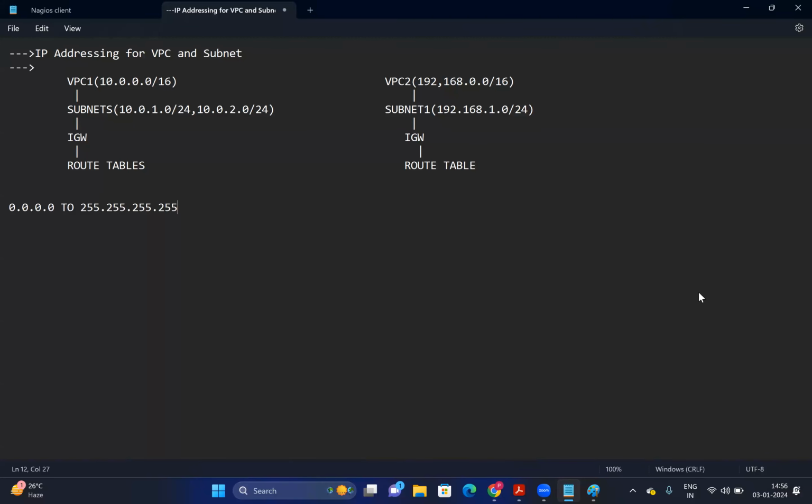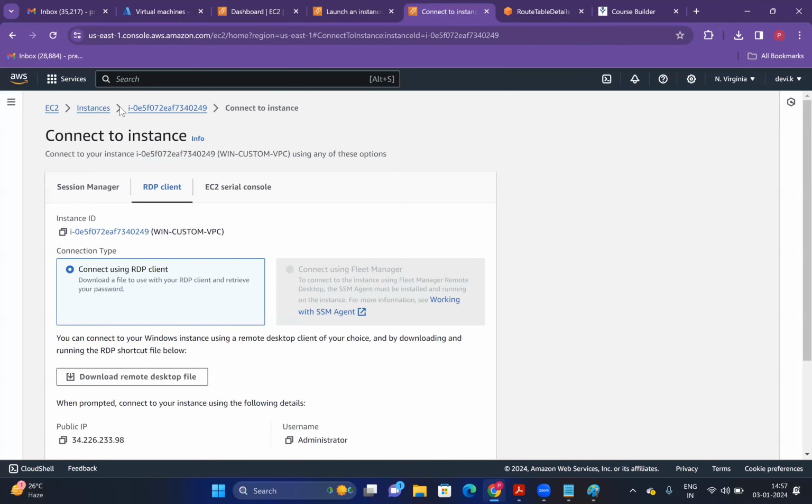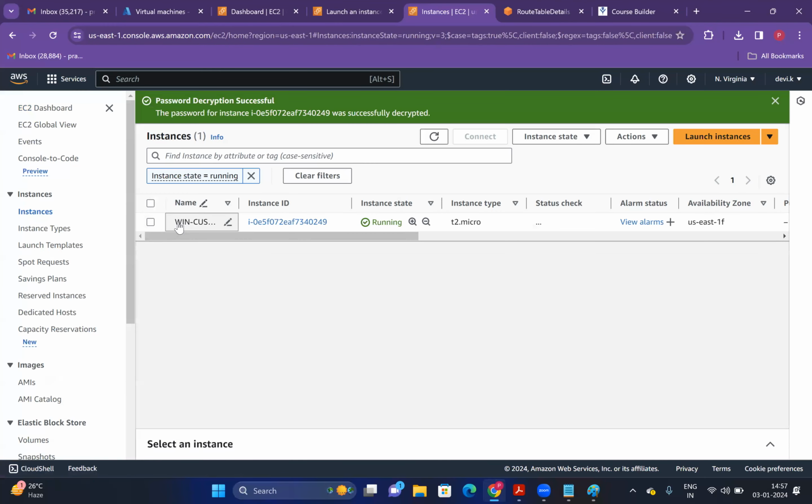I'm going to create one more VPC. Then I want to create only one subnet, one gateway and one route table. Same thing. So I'm going to create custom VPC 2 here. Go to instances. Right now, remove this.